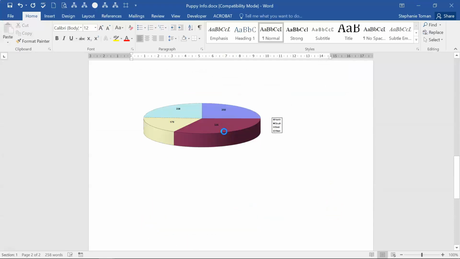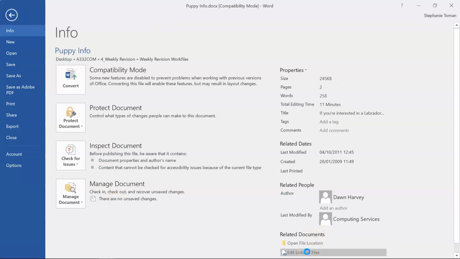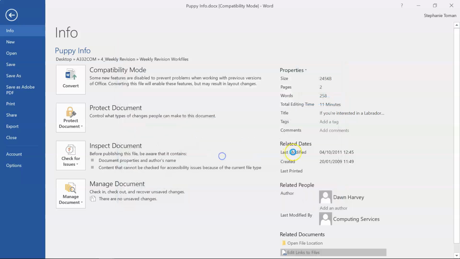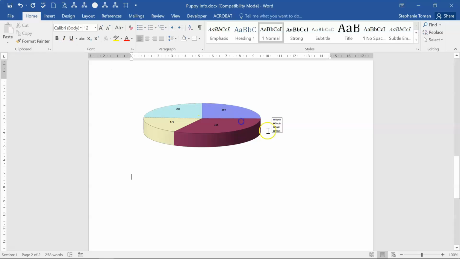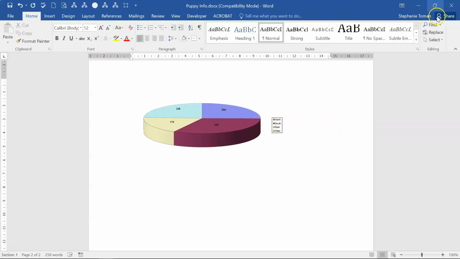With regard to the chart, we're going to break the link. So we're going into the file. There's our links here, edit links to file. And once it comes up, that's our Excel sheet. I'm going to break the link, yes, back to the document, and it's no longer linked. So that's that one done.